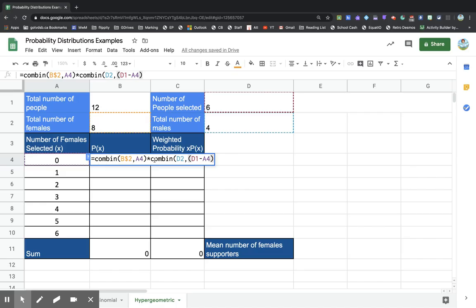Now let's think about the different things that we need to actually lock in. This one here, the D2, that's where I had the total number of males. I want that to stay, so that's going to be locked in at row 2 as well. In this section, D1, that was the total number of people selected. I want that to be locked in, so I'm going to put a $ sign in front of that. A4, that was the number of females I was selecting for this particular example. That's actually going to get dragged down. So I'm going to just close that bracket again.